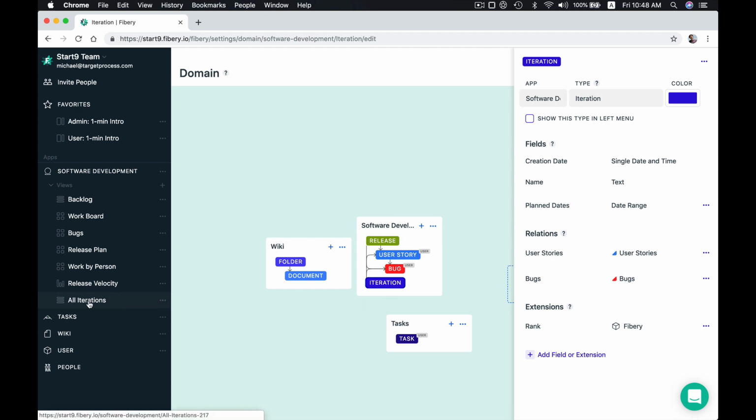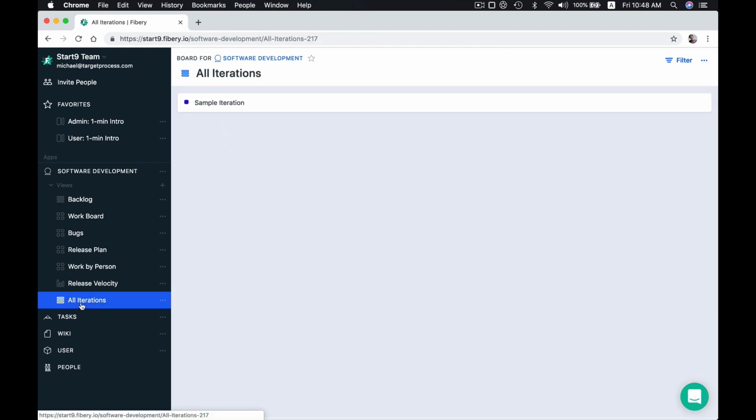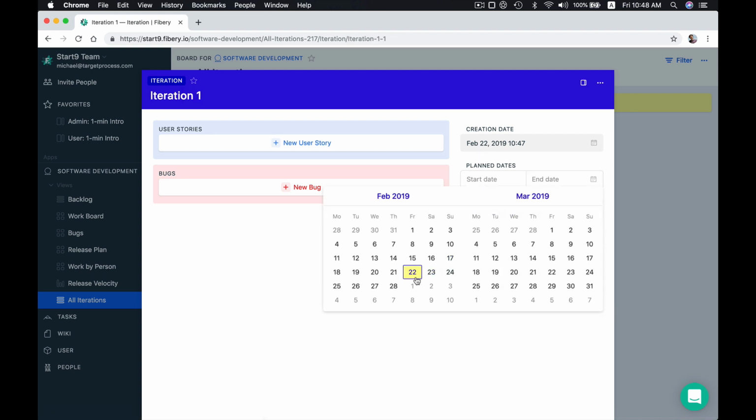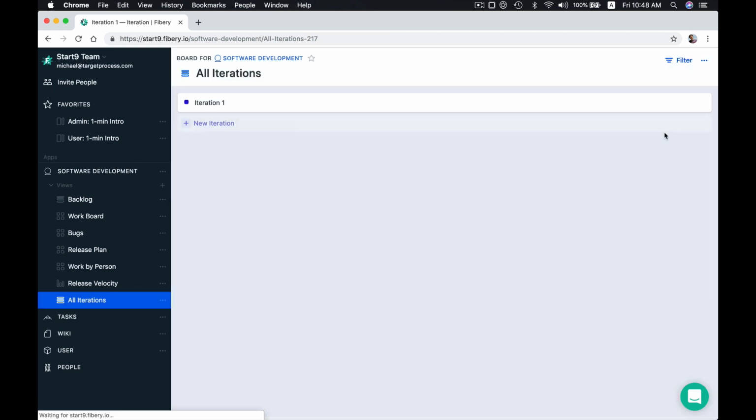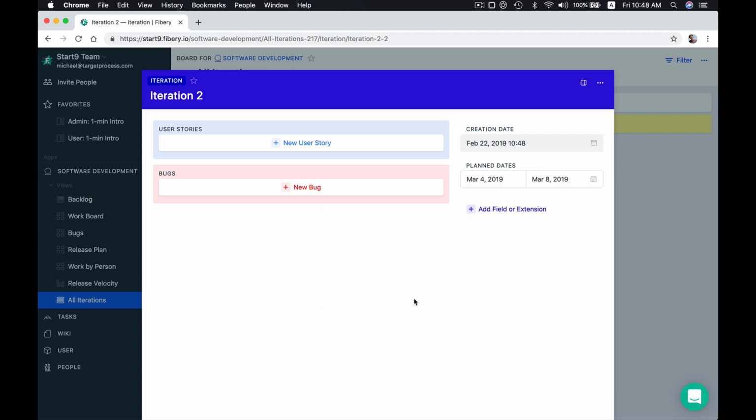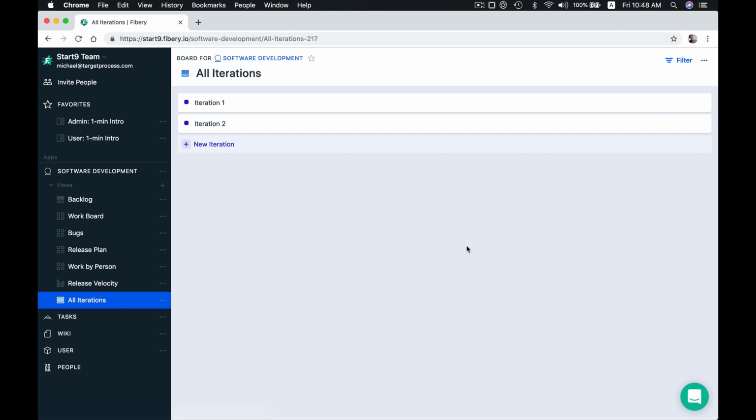And in the left menu, you see a list of all iterations appeared. So it's our first iteration. Let's rename it. And set some start and end dates. Maybe it will be a weekly iteration. And maybe add another one. And set dates again. Here it is.